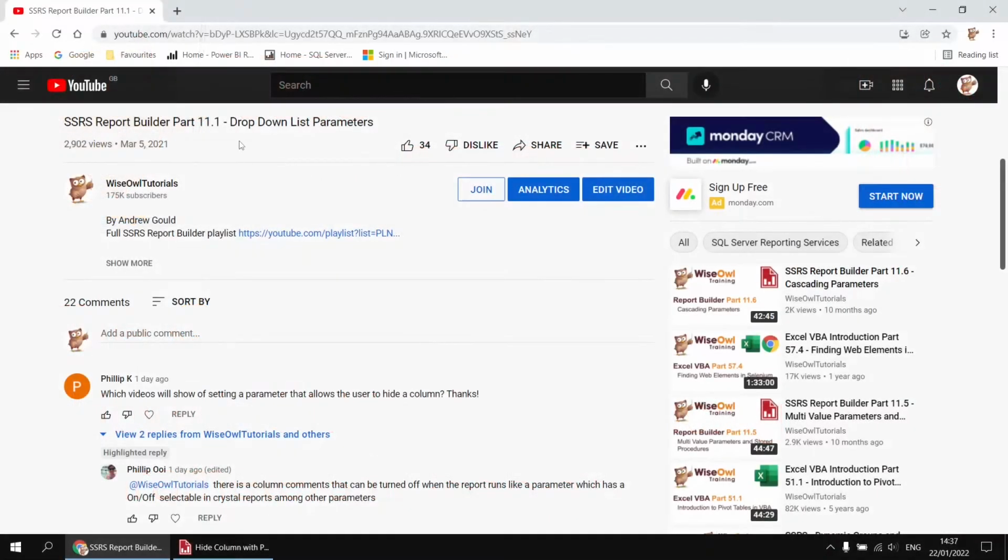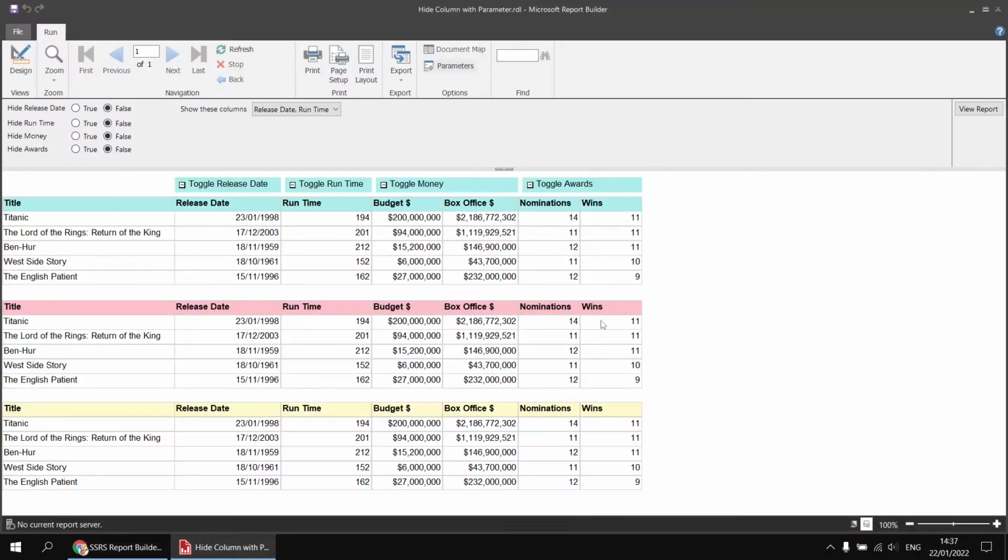This question popped up on a video about how to create drop-down list parameters in Reporting Services, and what Philip wanted to know was how to use parameters to control the visibility of columns in a table. So we've got several different ways we can do that. I've created a quick basic report just to demonstrate the three techniques we're going to look at in this video.